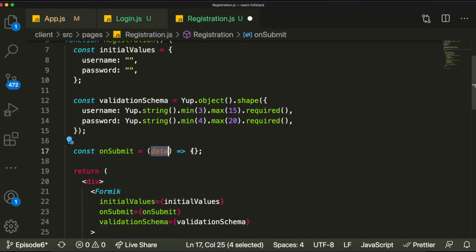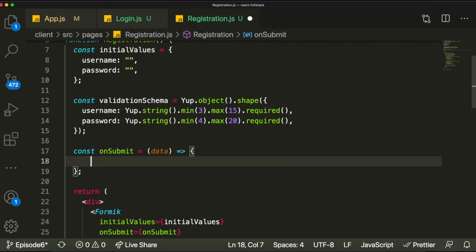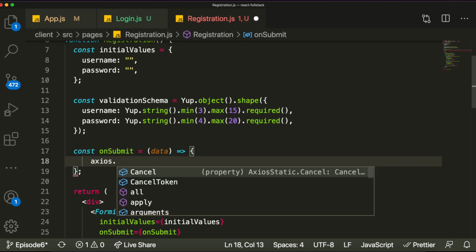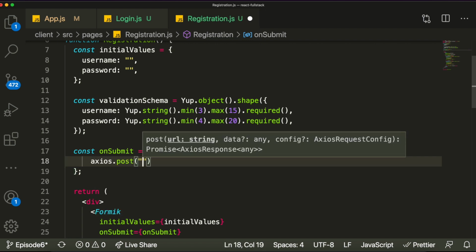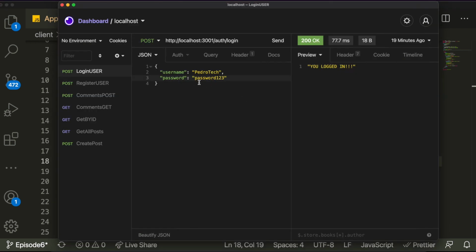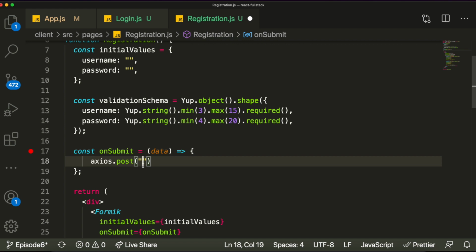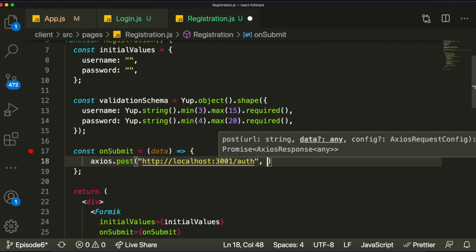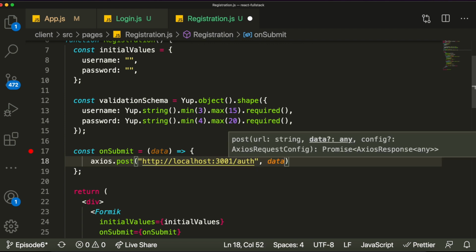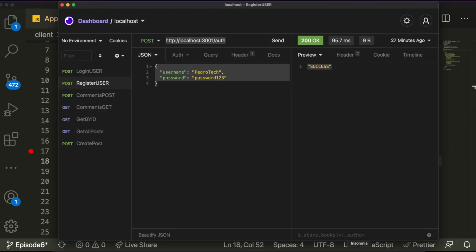So now that we have that, we can just come over here and say axios.post, and just copy the URL that we put here on our register user. It's just this over here, and just paste it over here and pass as the body the data object, because the data object will have the same format as the one we defined inside of here.